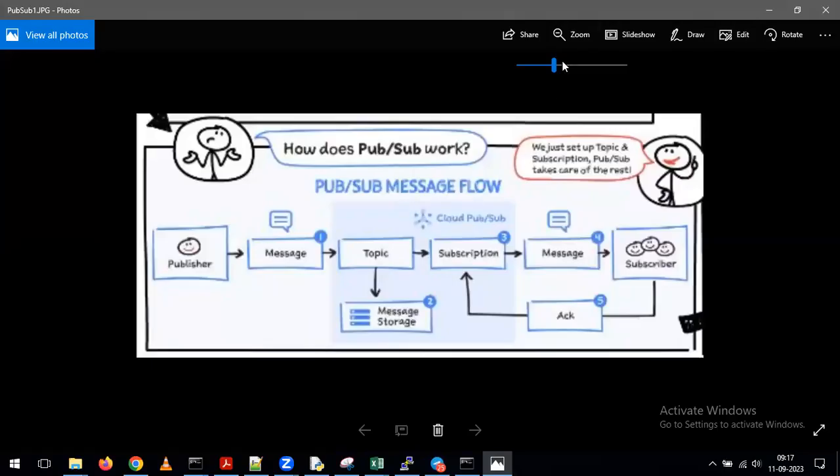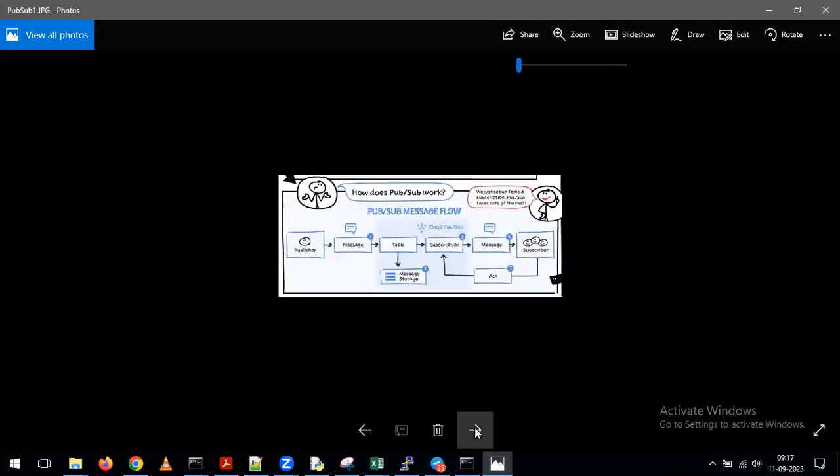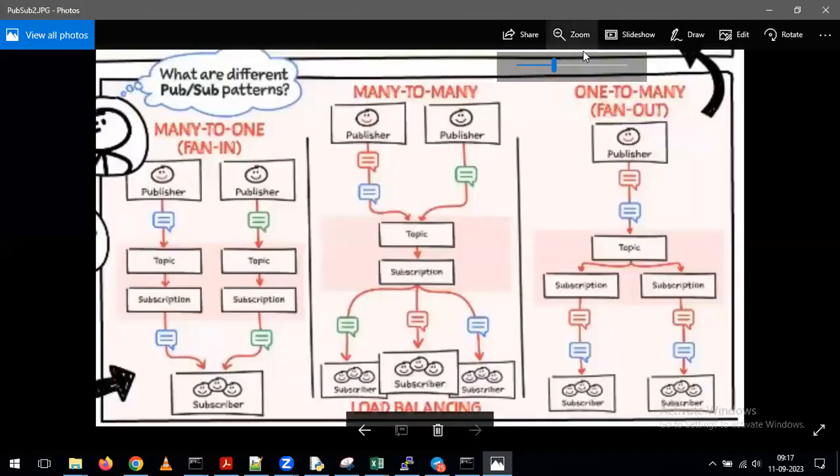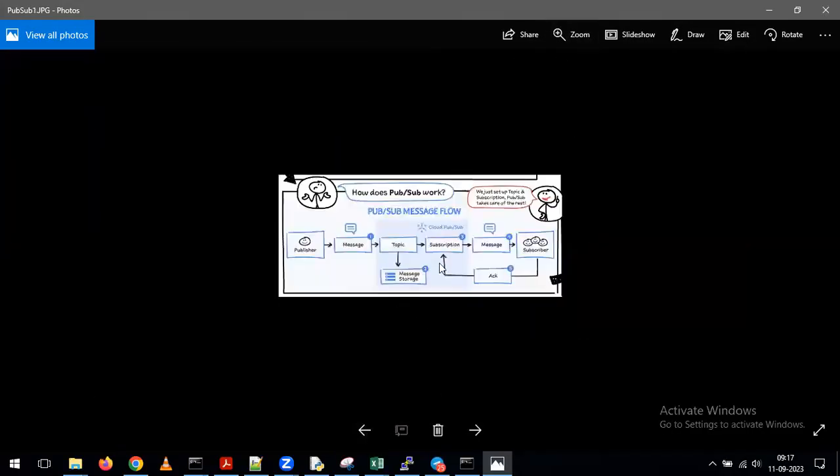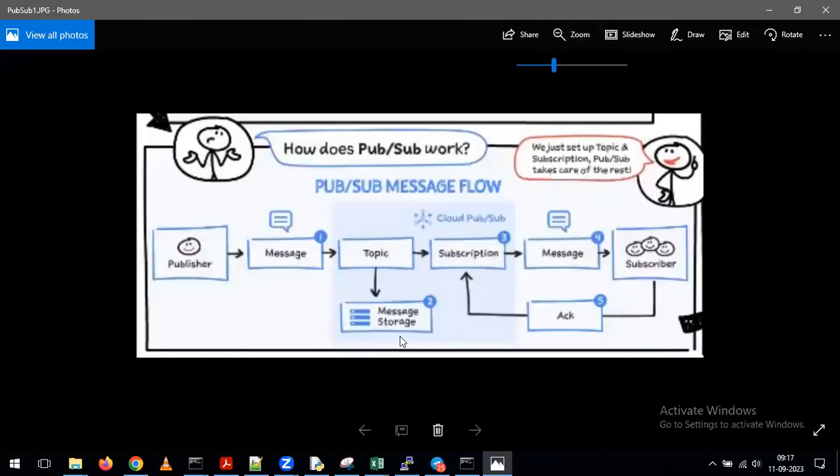Okay, in the same way, I will show you one more diagram. Does the topic maintain another storage box to store the messages, sir? Yeah, internally it is storing the messages. Internally it is maintaining one message storage. In that message storage, it is storing all the messages, but you cannot see this information on top of your PubSub service. In the PubSub, you are going to see only the topic. Internally, it is going to use the message storage.